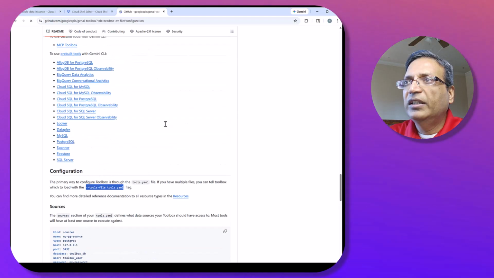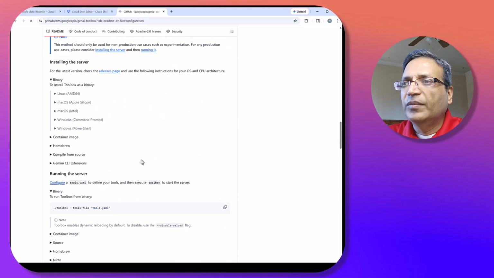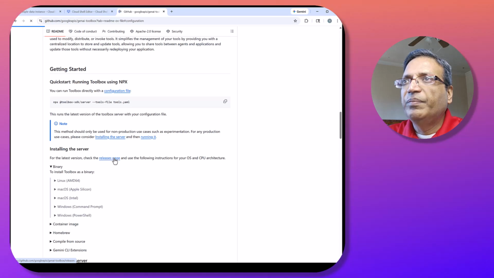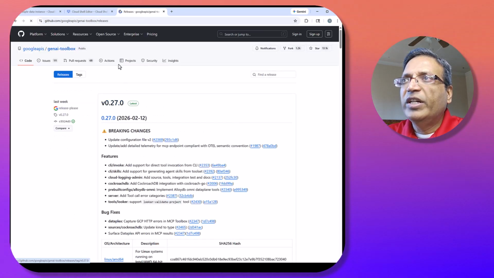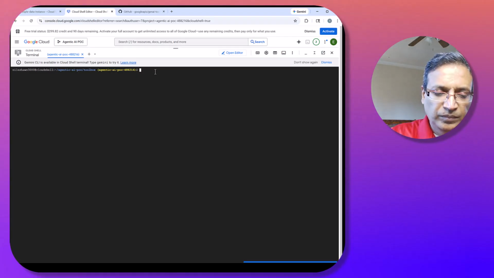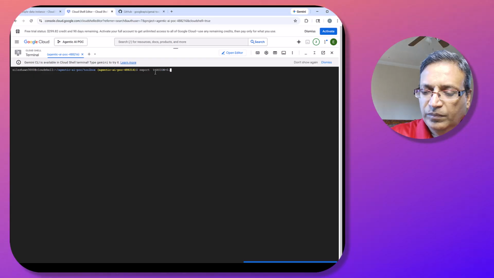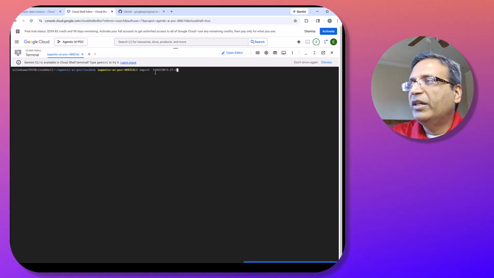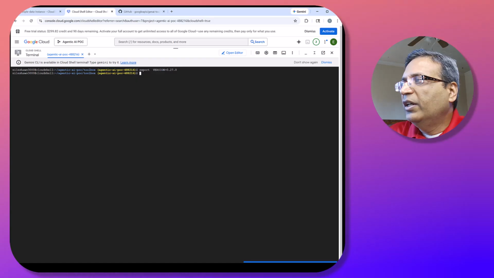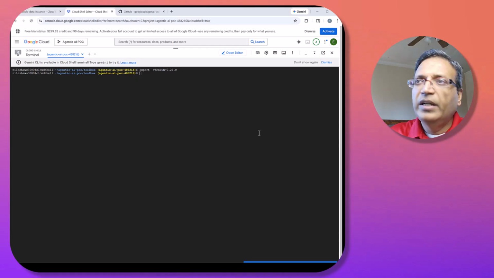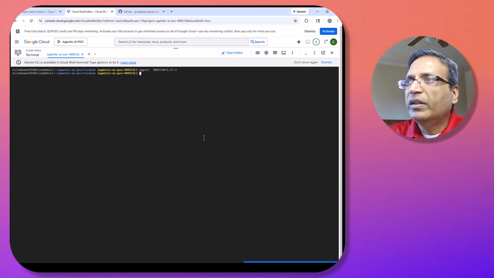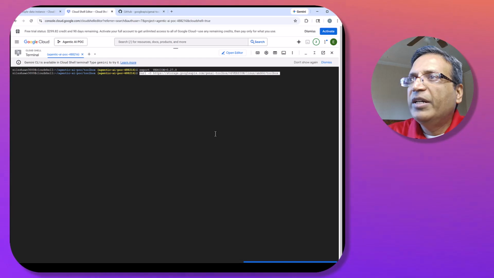And if we look at the latest version, okay, the latest version is 27, so we'll install this version. So go back. Okay, so that's going to be our version. And then we'll run the curl command. So I'm going to copy the curl command here and run it. This curl command will actually grab it and install it here.